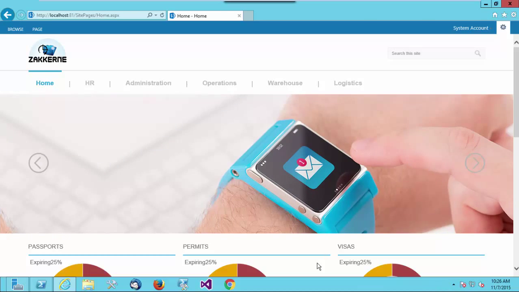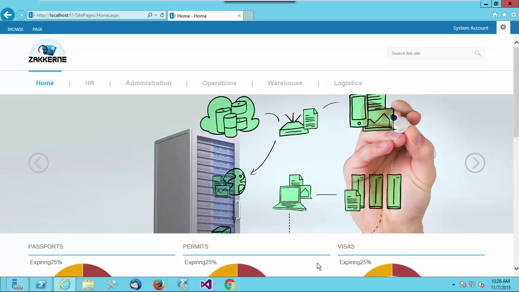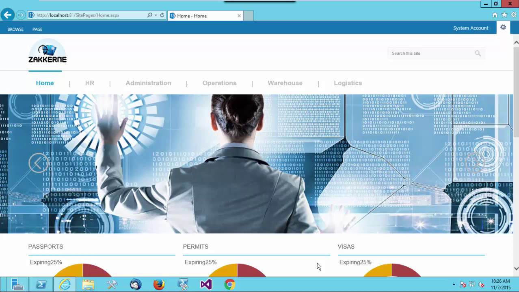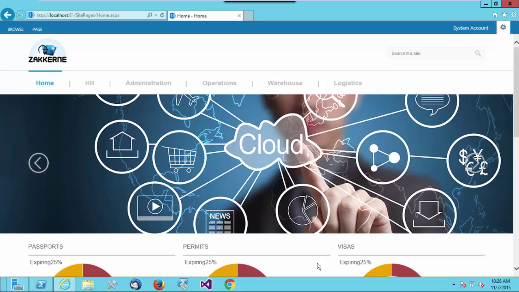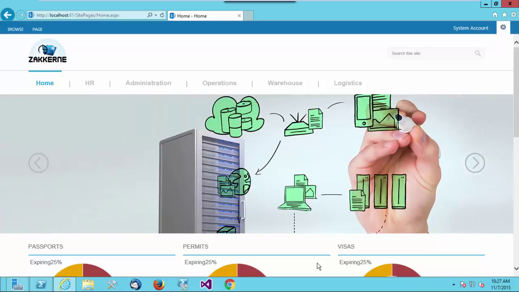So in this screen that we are seeing now, we have the landing page of Zakkerne. In this landing page, we can see three parts. The first part is where we can include the look and feel of the company. We can help in implementing and inserting the documents that reflect the business of the company.